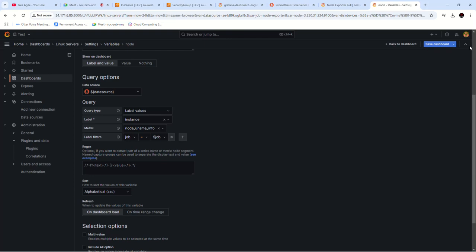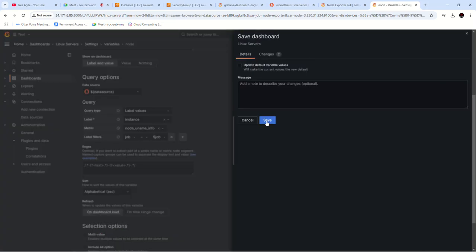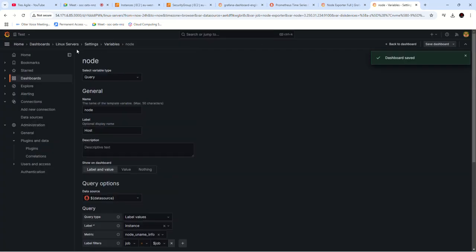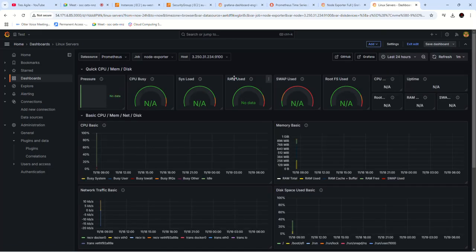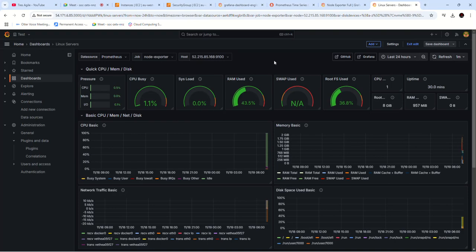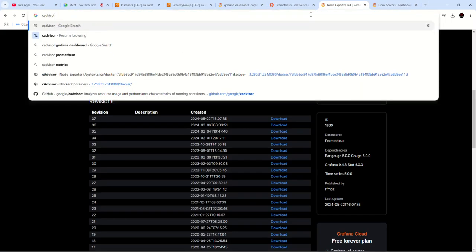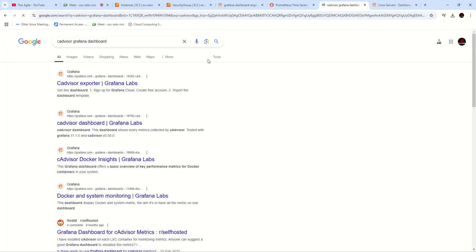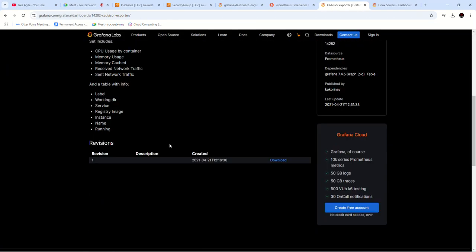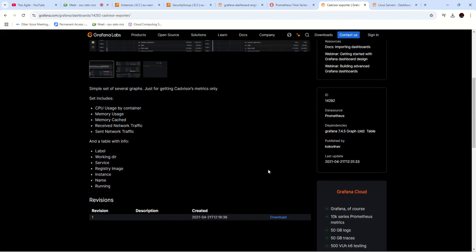One minute. Yeah, I saved it. It'll come. It'll take some time. It'll come. This is the dashboard. Not only this one, cAdvisor dashboard will also be there. cAdvisor dashboard, Grafana dashboard. Of course, we have cAdvisor, right? Let's see. See, they have one version. This is the dashboard. Let's download.